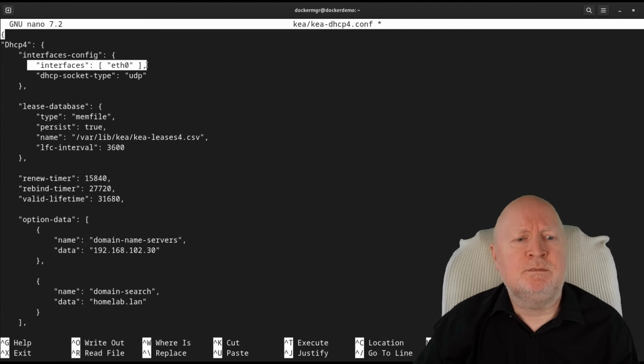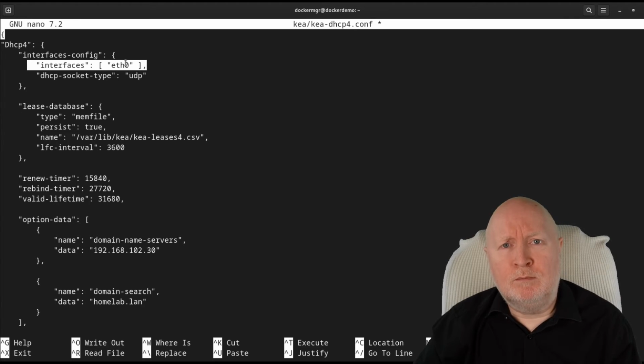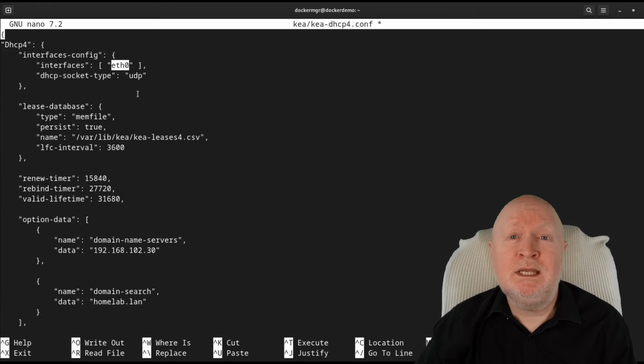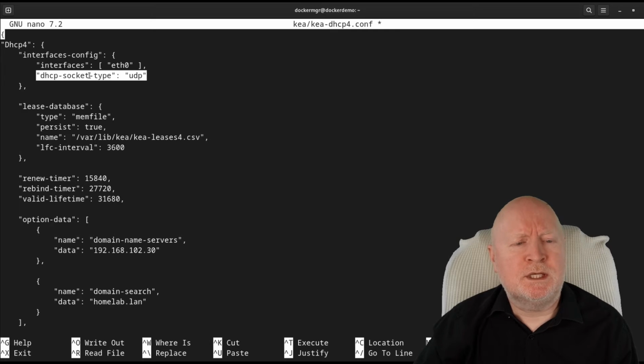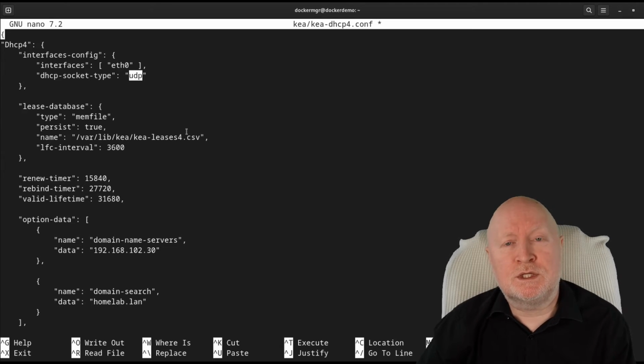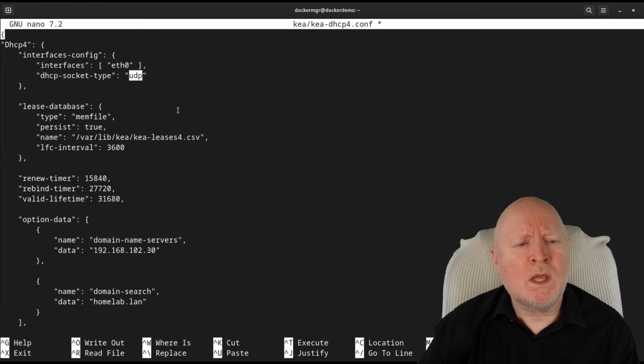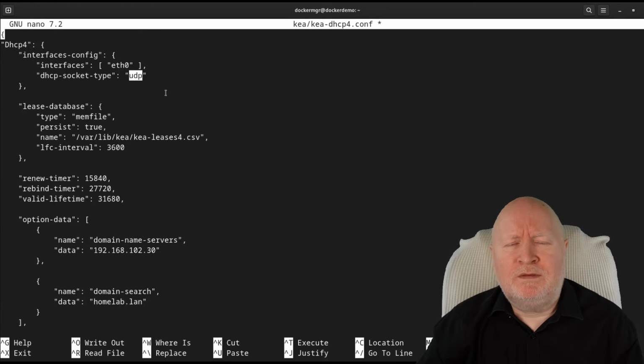Now, what we've got right at the top is an interfaces config section, because we've got to tell the DHCP server what interface or interfaces to listen on. Now, when we set up our Docker Compose file, I told it to assign ETH0 as the interface for containers. So that's why I'm referencing that interface there to listen on. Then we've got a line for the DHCP socket type, which is basically to say what types of traffic to listen for. Now, by default, this is set to raw, but the recommendation is to use UDP. The reason being is that your typical firewall can't filter out raw traffic, but it can filter out direct UDP traffic.